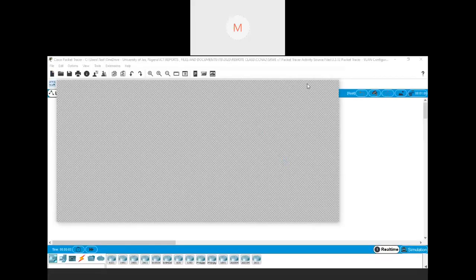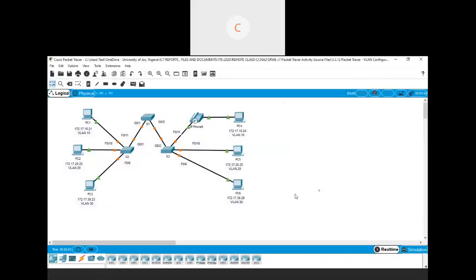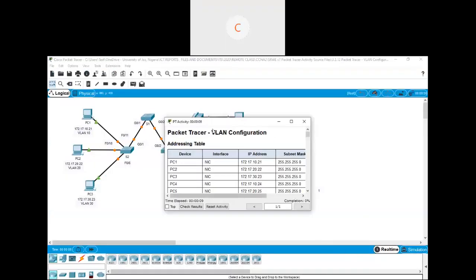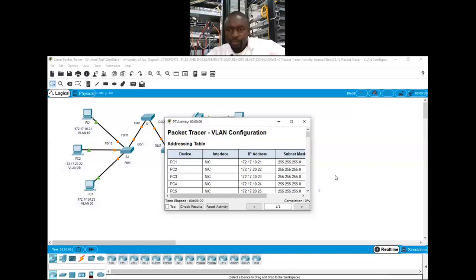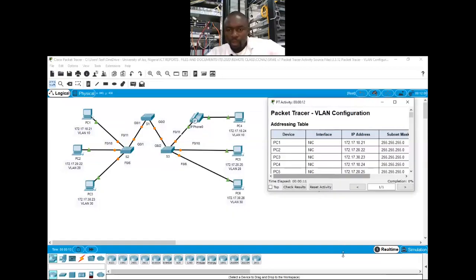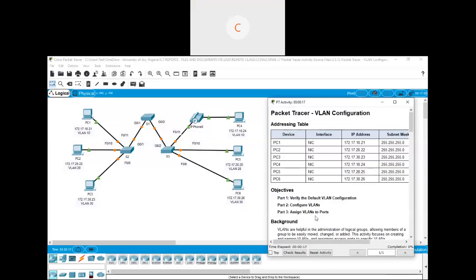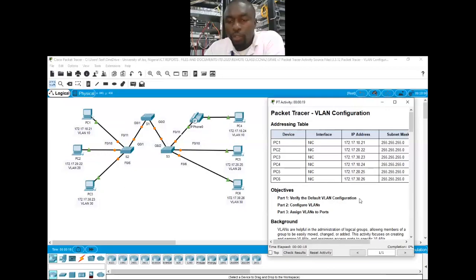So we want to do the Packet Tracer for creating VLANs. This is the activity. In this activity, we have basically three parts. We verify the default VLAN configuration in part 1, then configure the VLANs in part 2, then assign VLANs to ports in part 3. That is what we have here.